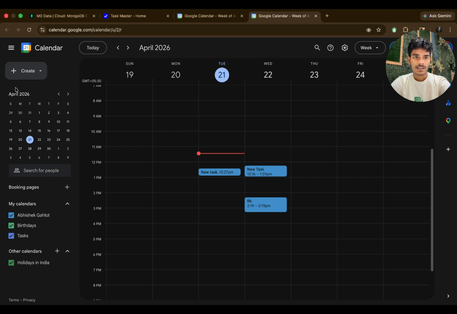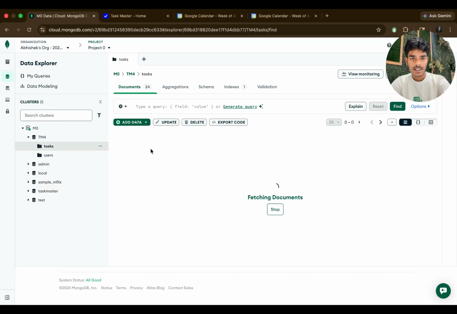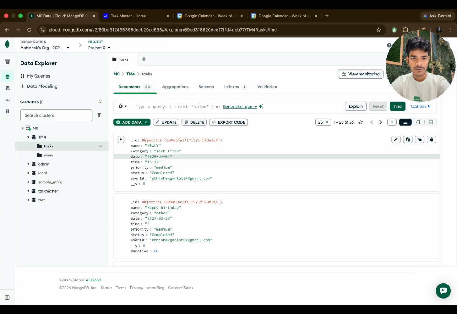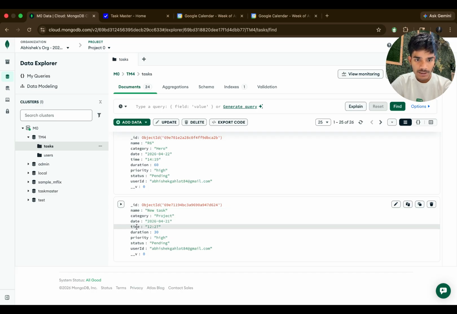And the database part, the data has been saved in MongoDB. There is a task. It will showcase to you that the task has been updated there. Like now, you can see the name of the task, category, date, time, duration, priority, status, which is currently pending.